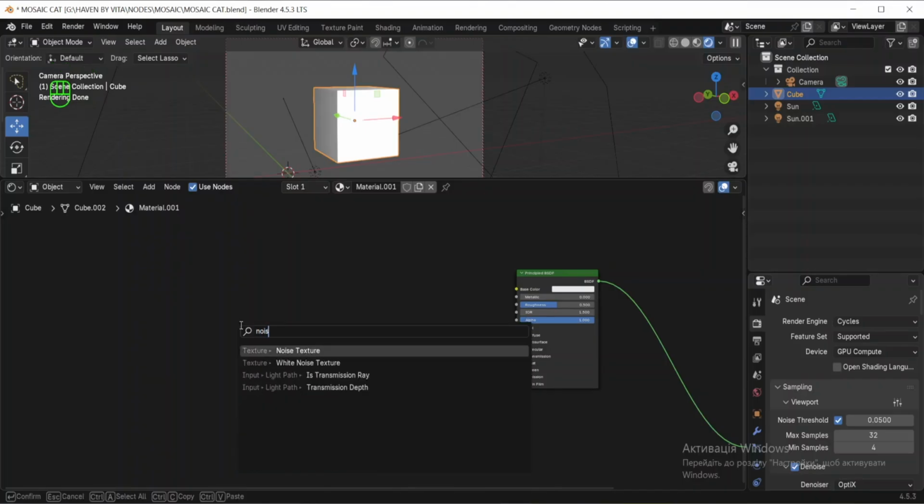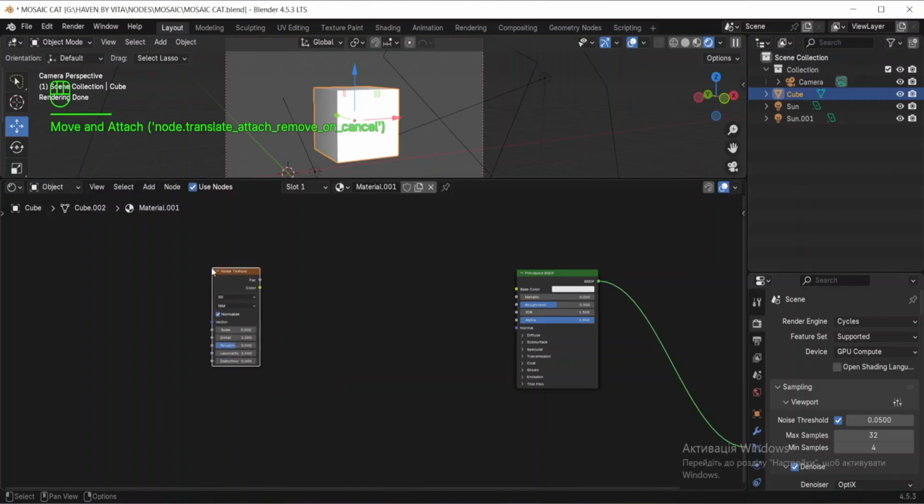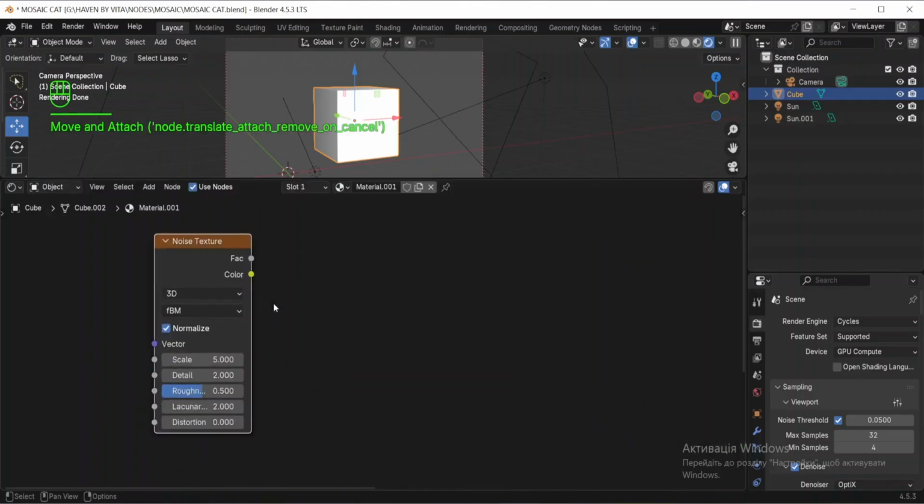Alright, so first I add a noise texture. This gives the surface some random variation so it doesn't look too flat. And I set it to 3D, turn on normalize, and then play with the scale and the roughness until I get a pattern which I like.